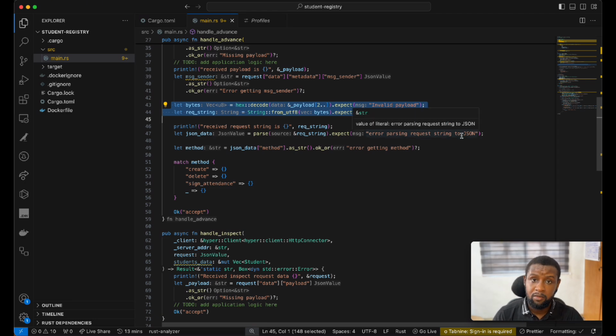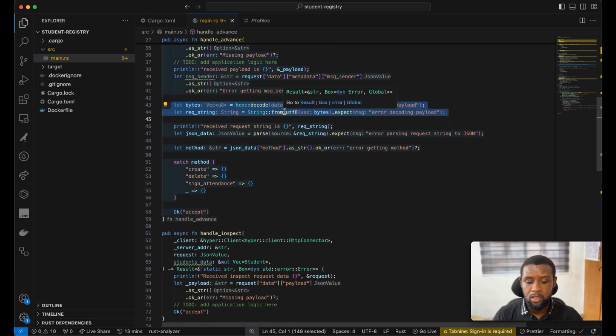Since it's going to be an advance function, I'm just expecting a string from our users. We are expecting a JSON object. So even after getting a string, we still need to parse that back to a JSON object so that we can decode the arguments and the function method the person wants to call. Before that, we are printing out the string we got.